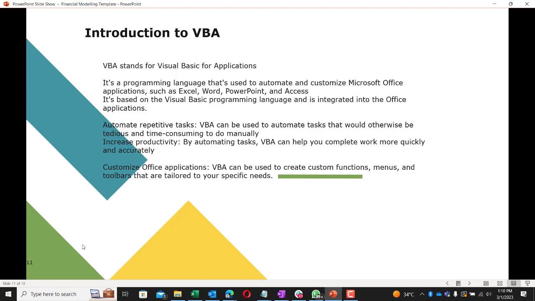It's used to automate repetitive tasks. VBA can be used to automate tasks that would otherwise be tedious and time-consuming to do manually. It increases productivity by automating the tasks. VBA can help you work more quickly and accurately. So with VBA, you can code up all those repetitive tasks that you have to do by hand, and it's very, very simple to start, but it gets difficult over time learning it.